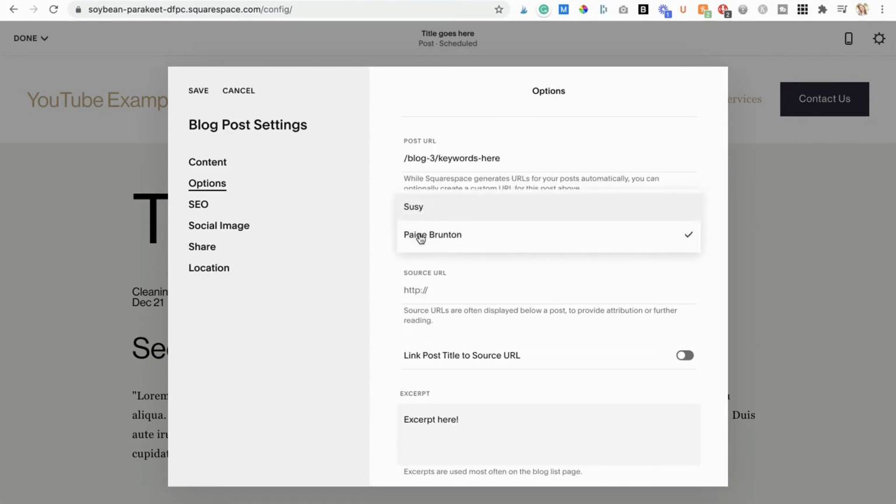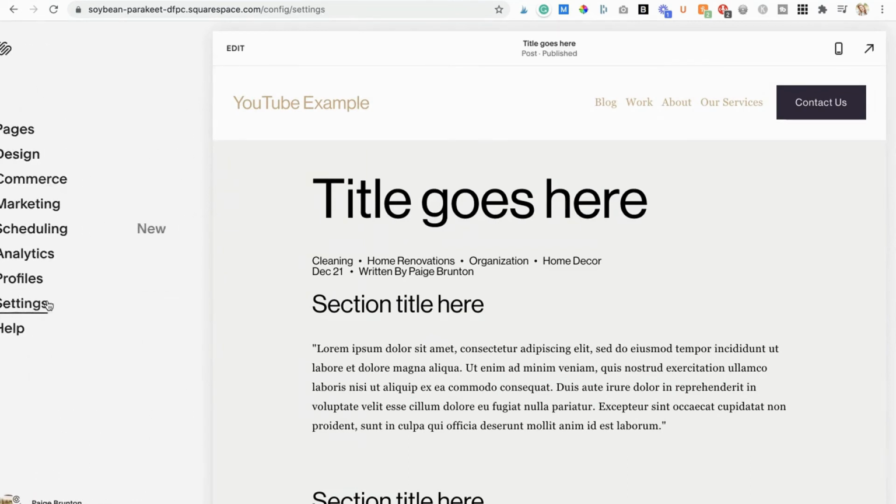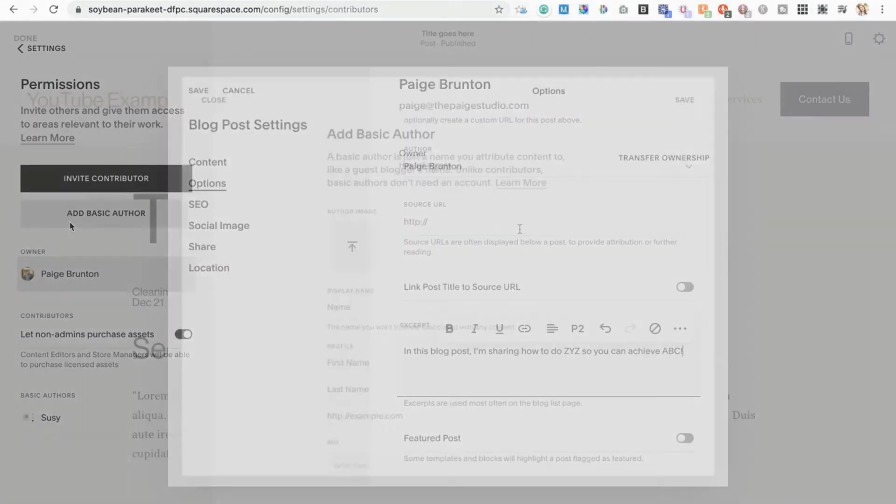Author, if you have more than one person who's regularly contributing content to your site, you can select their name from this little dropdown to give them credit for this post. To add a new author to your list, you'll want to go to Home, Settings, Permission, and add basic author.